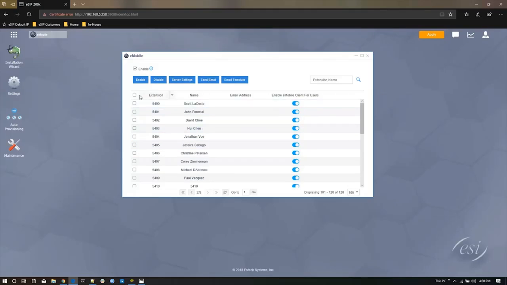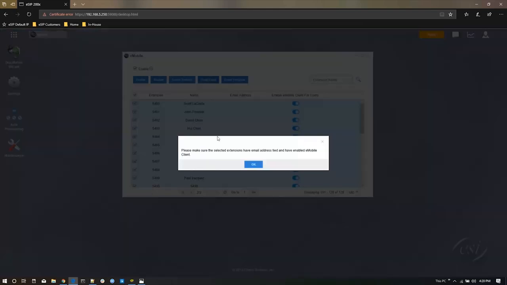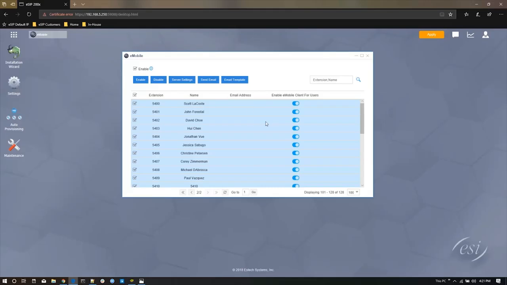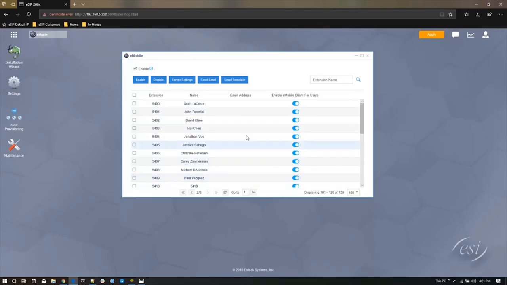All right, so now what we want to do is go ahead and send that email to all of these users. So let's send that. Make sure that extensions have email addresses configured and that eMobile is enabled for them, and then it will send those. So you'll see it can take some time, especially for 128 users, because it sends a single email at a time through their web or email server. Once it is done sending, it will tell you of any failed deliveries that it may incur.